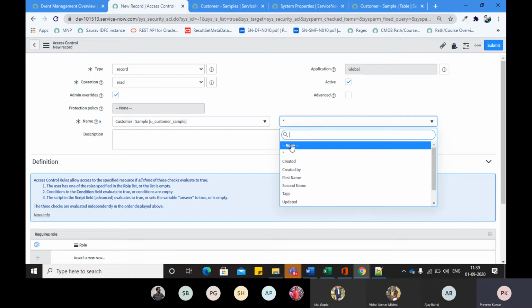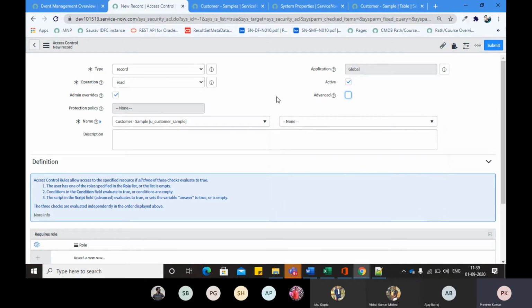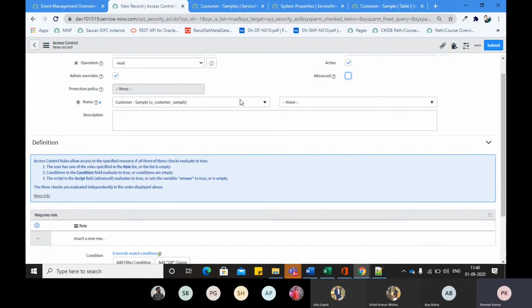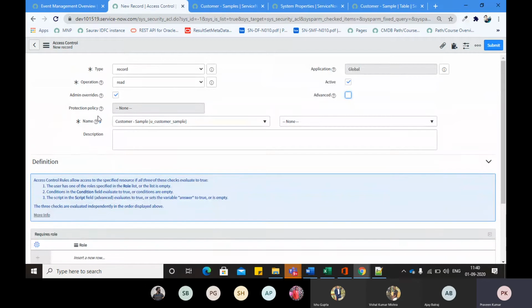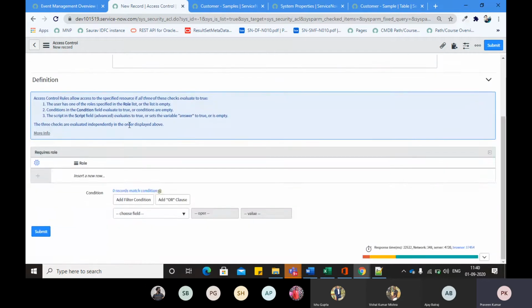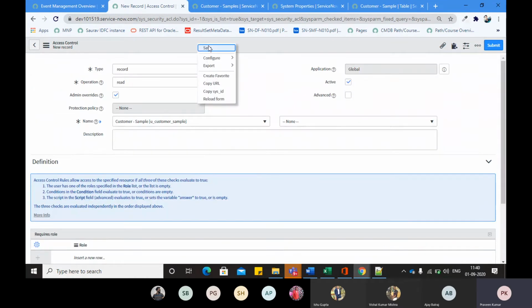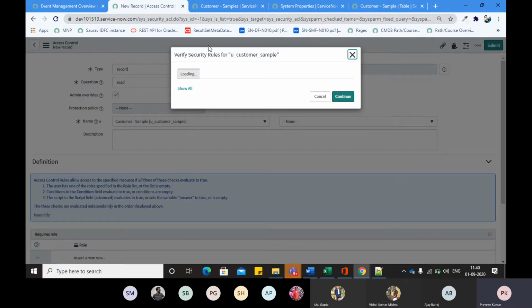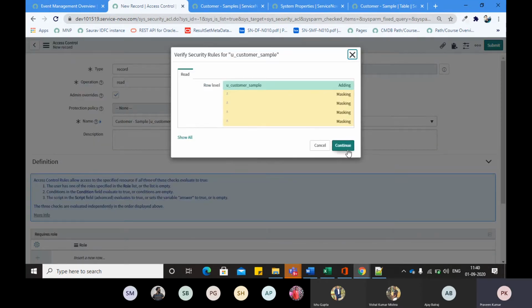Now, first of all, you have to give access to the table. On the fields we will come later, but first give the access of the table. After that it will check that on this table you have given none, means you have given table-level access. Is any role required to give the access? No, I'm saying no role is required to access this table. Any role can access this table. So in that case I am keeping the role empty and conditions empty. I can submit it. That way we are creating our first ACL.